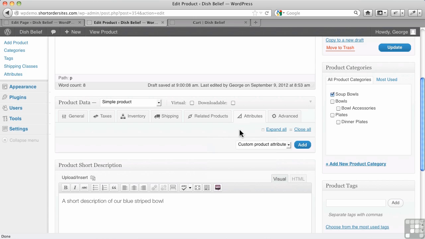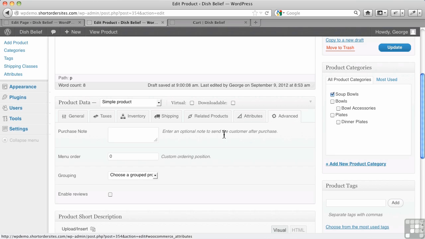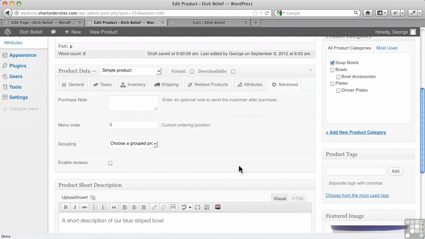Attributes, this is a whole other ball of wax. We'll cover this separately in another video. And then in Advanced, there's a note here: enter an optional note to send the customer after purchase. Now, I'm not totally sure if that's in an email or on the screen after they've bought it. We'll test that out when we go through the checkout process. Menu order, this is if it's in with a group of products, this would tell it where to appear. Enable reviews, and I would recommend this in most cases. You're going to want to turn on the reviews for a particular product. Okay, that's a very important one there.